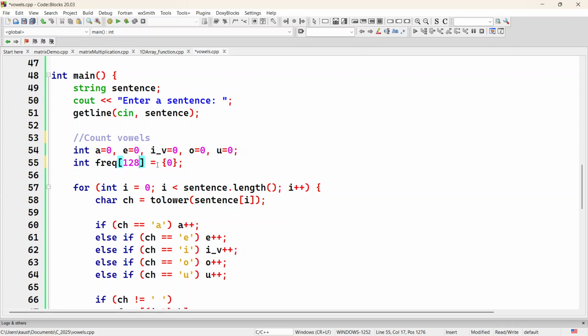This is like we are creating an array of 128 characters, and whenever we find any character, we will simply increment the value at that particular index. So, for example, if I encounter small a, then the ASCII value of small a is 97. So, I will say frequency of 97 plus plus. That means I have found one more occurrence of small a. If I find capital B, whose ASCII value is 66, then I will say frequency of 66 plus plus. That means I found another occurrence of capital B.